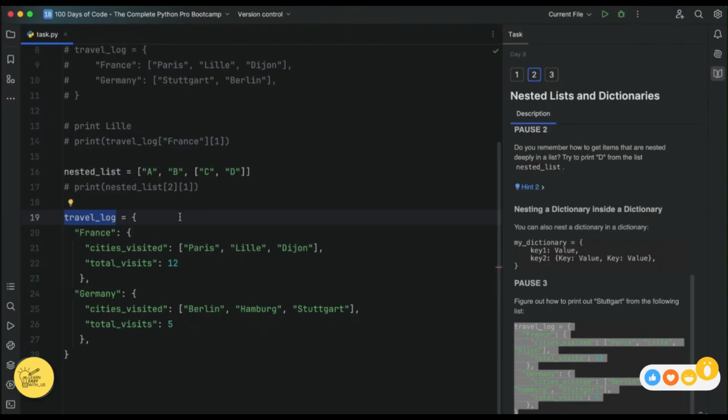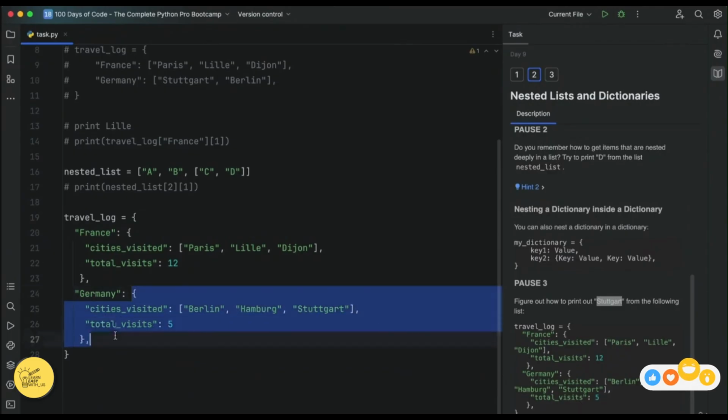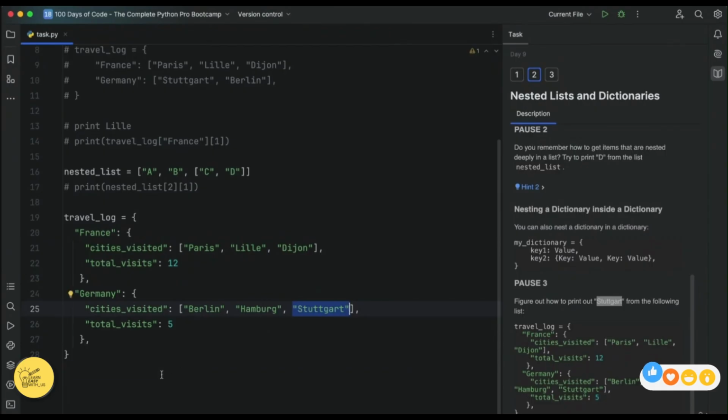We've got more key value pairs associated, and we've essentially got a much better way of organizing the data for our travel log. So now comes the question of how would you access some of the items from this more complex travel log? Can you figure out how to print out Stuttgart from this travel log? Figure out how you might access this dictionary, and then how you might access this list, and then how you might access this item in the list so that you can print it out. Pause the video now.